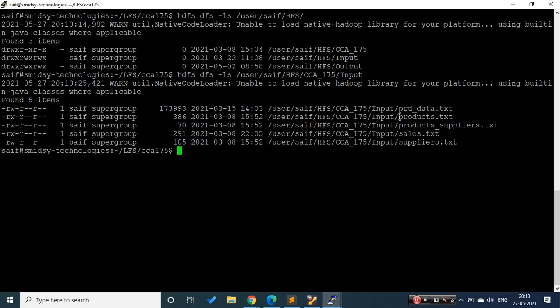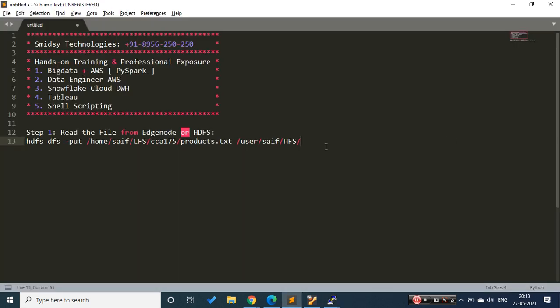I have product.txt over here and suppliers.txt, but if you want, you can push them, because I have already shown this in my previous batches. We will just write that command quickly and make a move. The path is CCA_175, and this is my folder, that is input. Let's copy this.